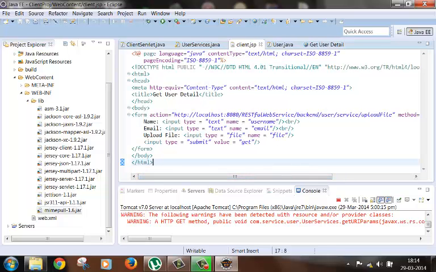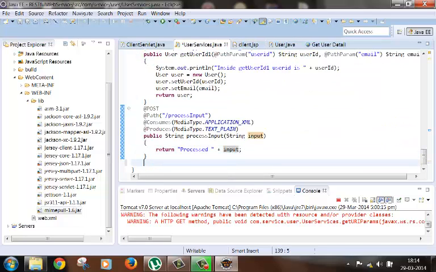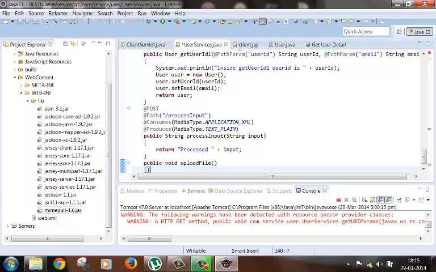We will create a new method, uploadFile. And this method will accept attachment file data and upload it to a different location. For this, we would need to use FormDataParam annotation. And in @consumes annotation, we need to specify that the method would be consuming multipart form data.